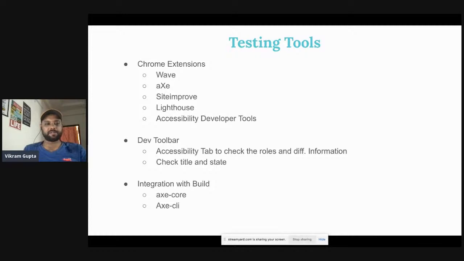I'll show you how it does. And you can also integrate it in your build, like Axe CLI and Axe Core. If you integrate it, whenever you commit some code and it is not compliant, it will just throw an error, or you can break your build, or you can do anything, like a pre-commit hook, and it will break your build.